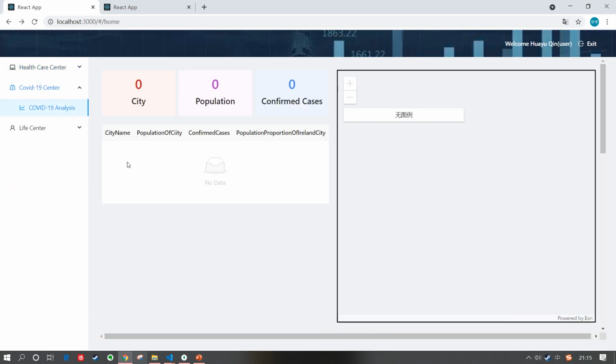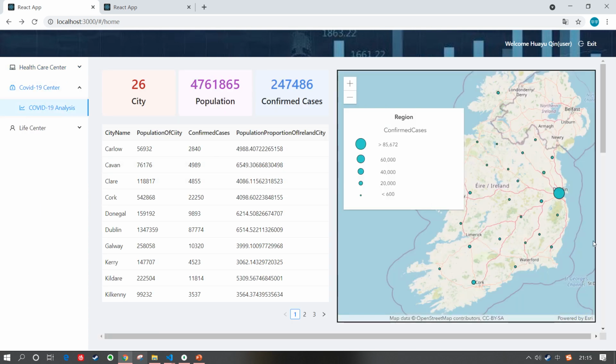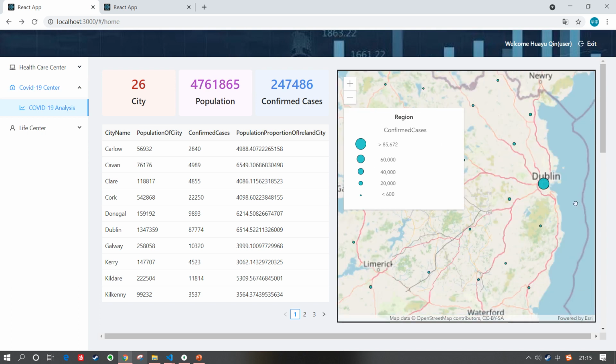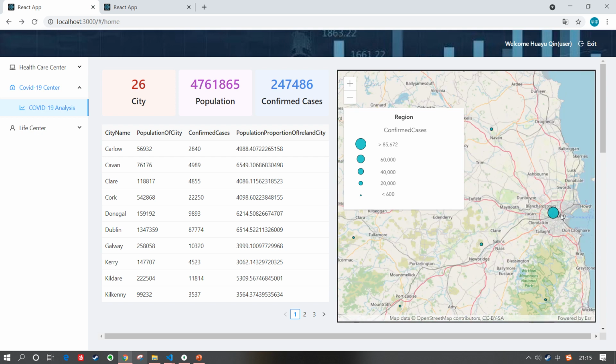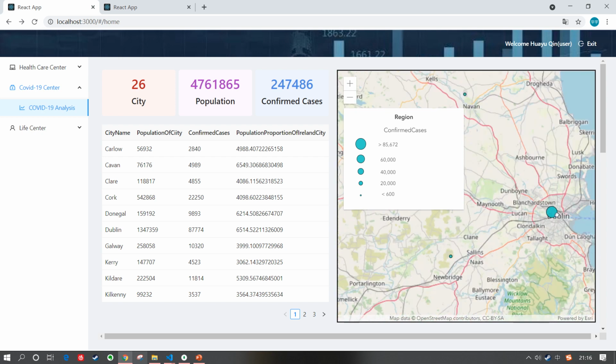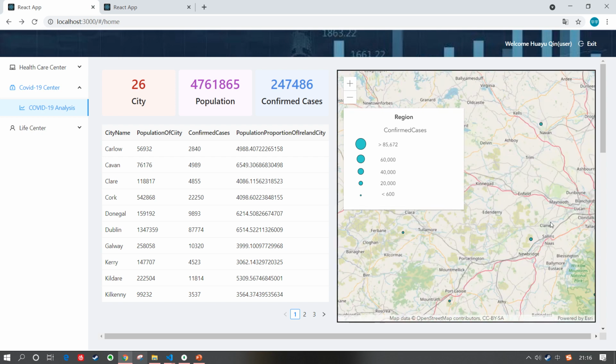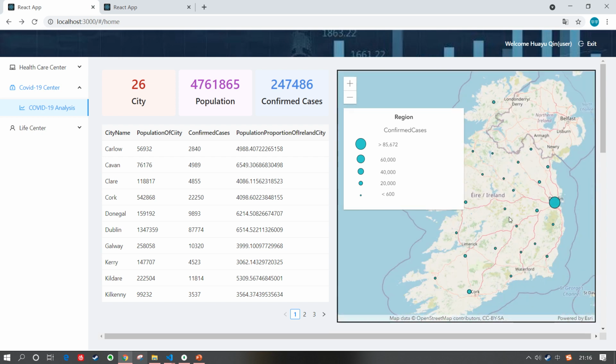Let's look at the COVID-19 center. The system provides a map and a level of the confirmed cases. You could see Dublin has the largest circle, so the situation is the most serious in Dublin, and this gives us direct knowledge of the situation of the COVID-19, and these are the detailed information of the situation.